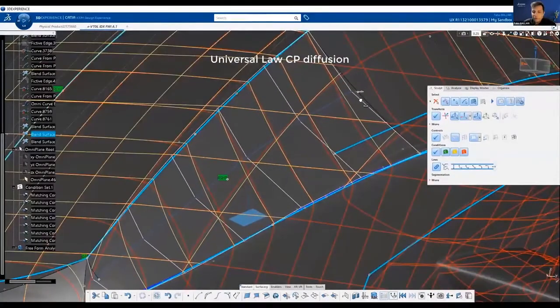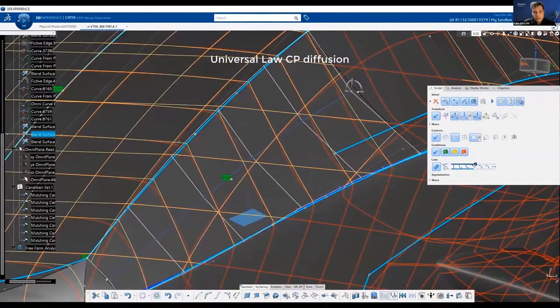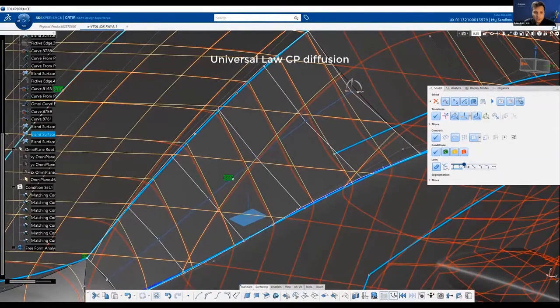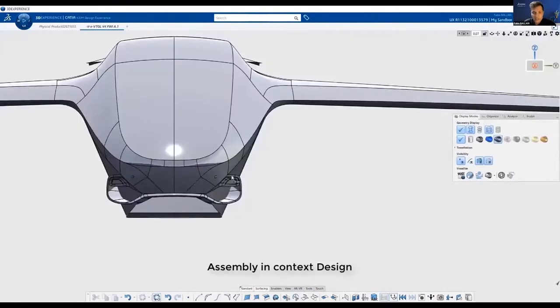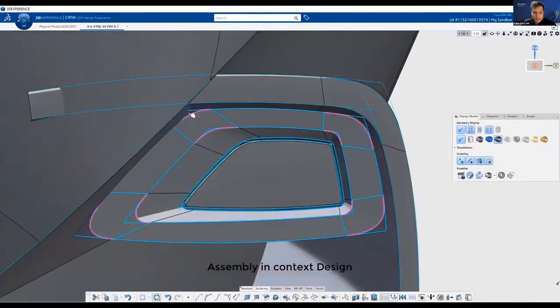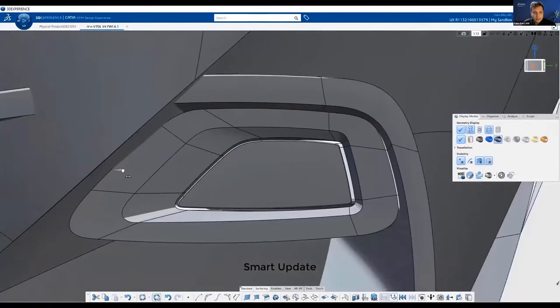Of course, we have introduced snapping capability, universal law control point diffusion that enables you to manage the diffusion of movement on the surface before and after the movement, as you can see here by sliding. And all this combined enables you to have complex assembly context.